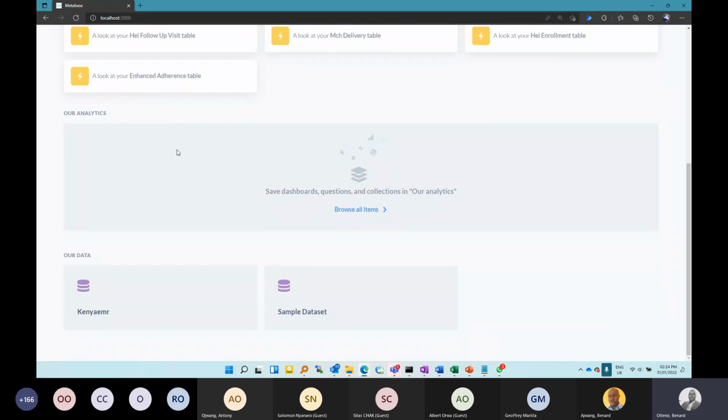Now the next one is Our Data. As I said earlier, this is where you see a list of all the databases that you've connected to. For instance, I've only connected to Kenya EMR data tools, but maybe if you have several facilities that you want to look at, you can have databases from different facilities here, and then just do your dashboards or ask your questions about those particular databases.